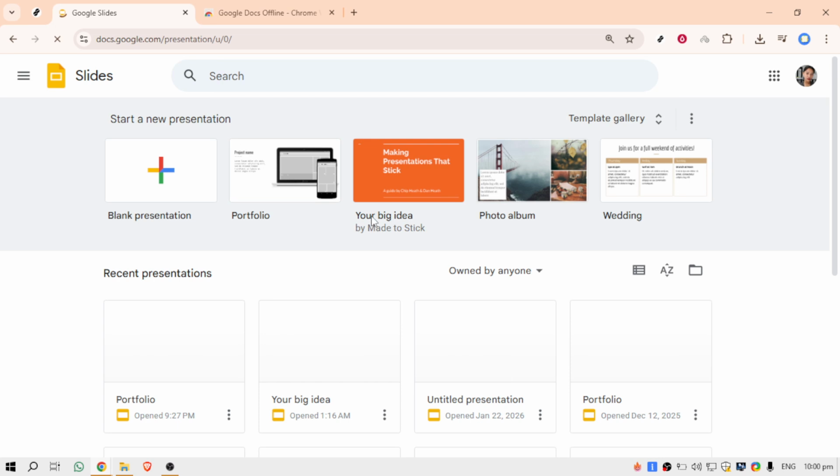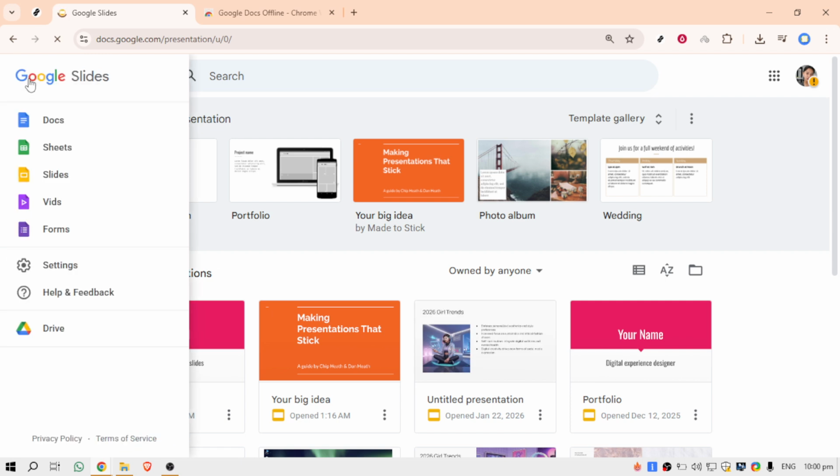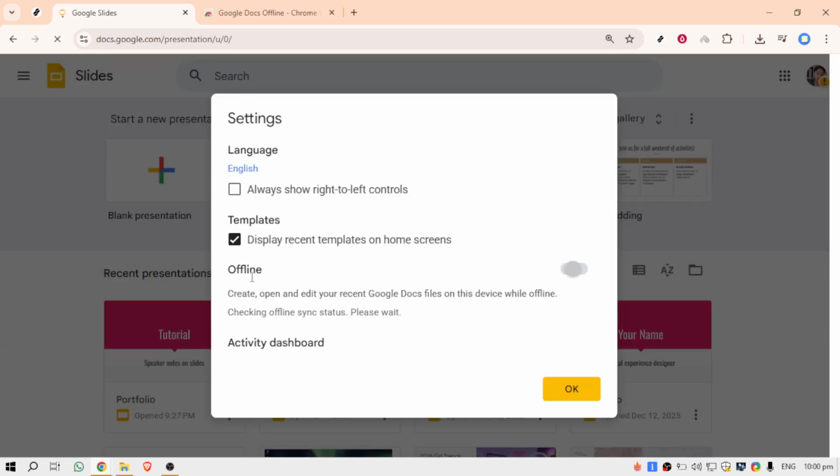From here on, you can open Google Slides even when you're offline, view your presentations and make edits as usual. Any changes you make will sync automatically the next time you reconnect to the internet.